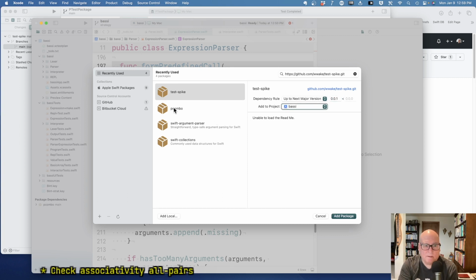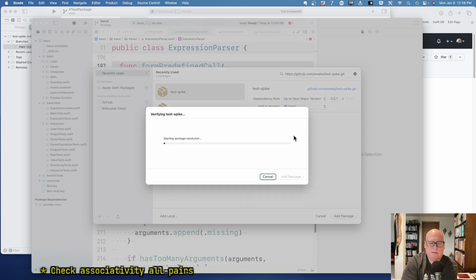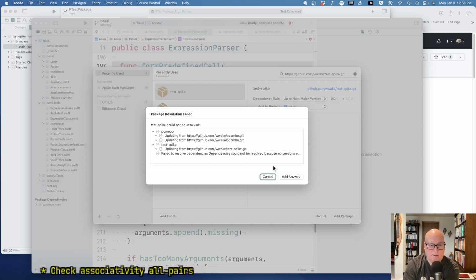Bassi. Maybe this package is not formed right. Updating from pcombo. Test spike. Updating from test spike. Failed to resolve dependencies. No version of test spike matches 0.0.1. Well, I feel like it does match it.